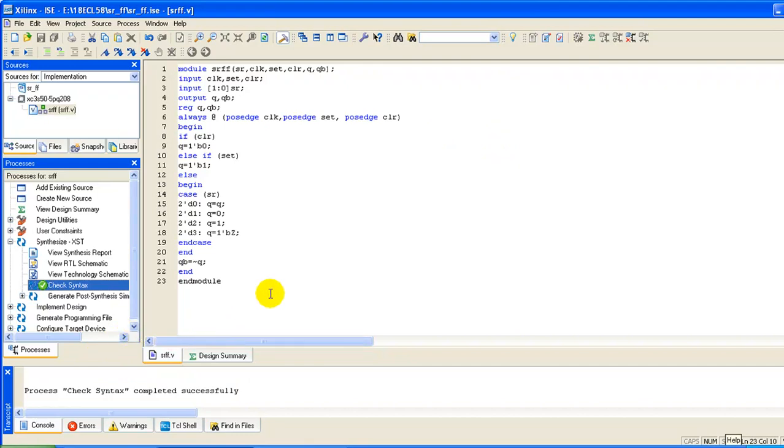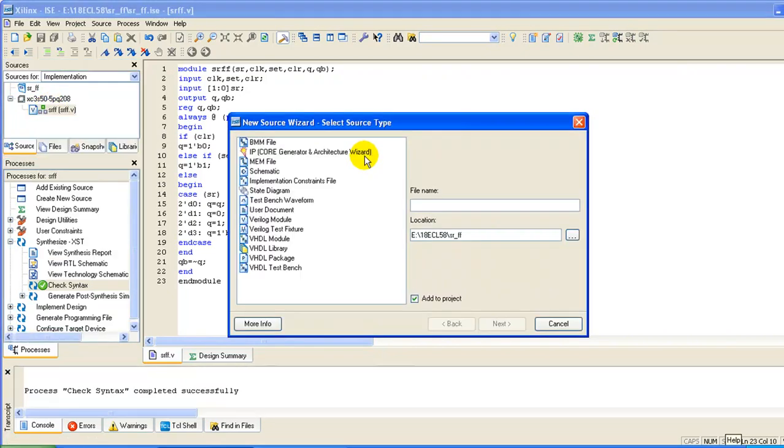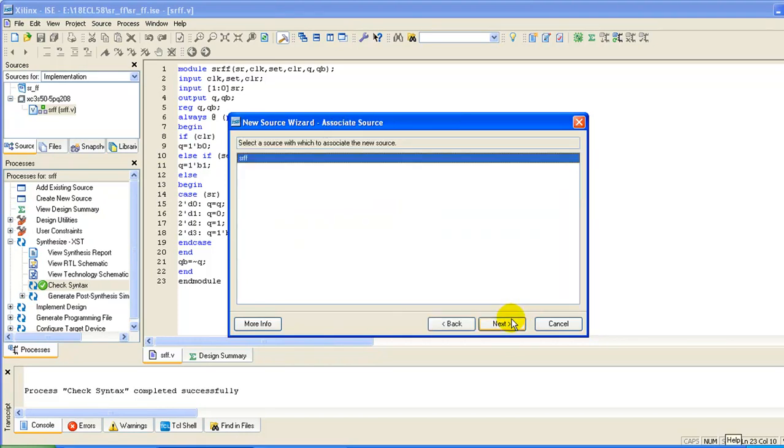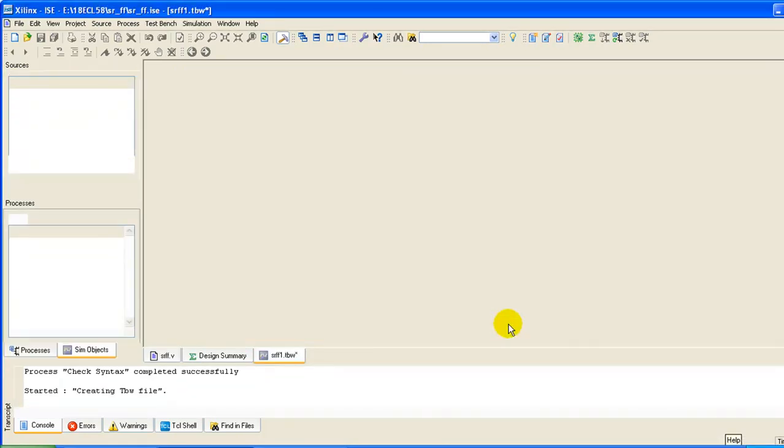Now we have to open the test bench window. To open the test bench window, right click on the source code, select New Source. Here you have to select Test Bench Waveform, give the file name as srff1. Once you press the next button, it is asking whether to bind the test bench waveform with the module name SR flip-flop, which is already developed, and check for the syntax. Press next. Let's press the finish button.